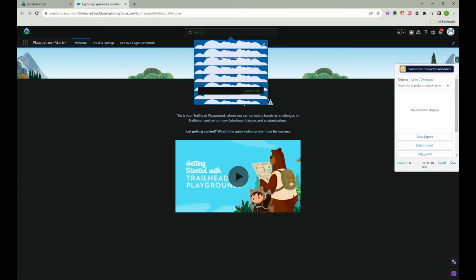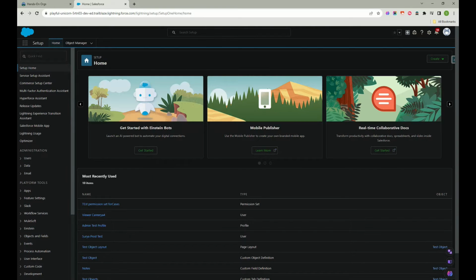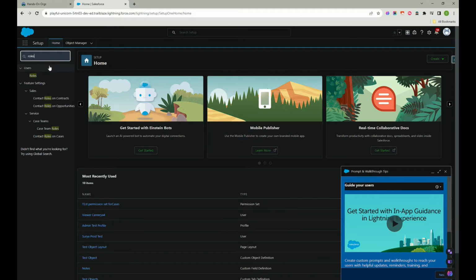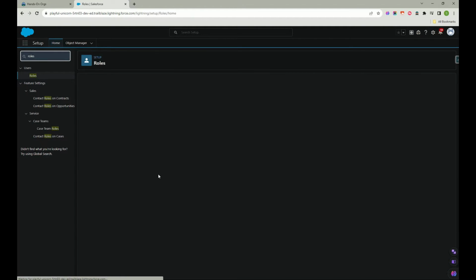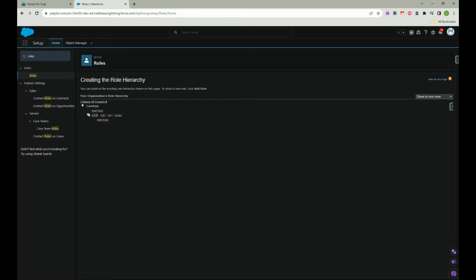This is a Salesforce Inspector extension that we are using. Just click on Setup, Home. Here you need to search for something called roles. I clicked on roles, and once I clicked on roles, I was able to see this. You can select territory based and set up roles. Now I will tell you what exactly happens here.